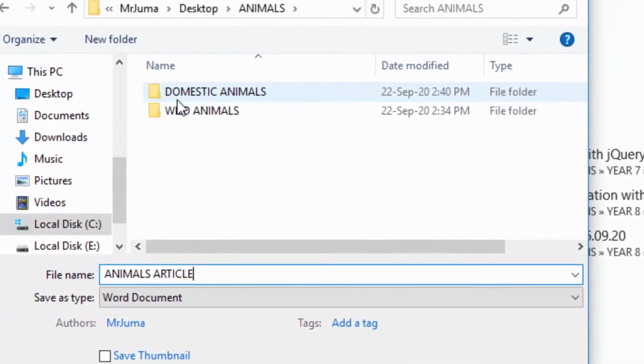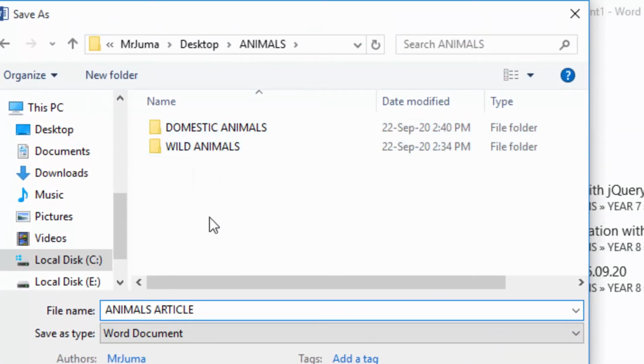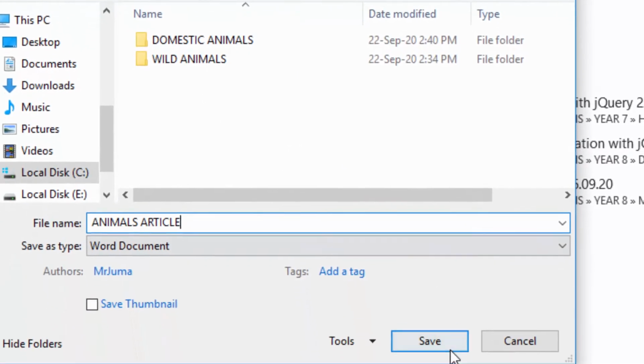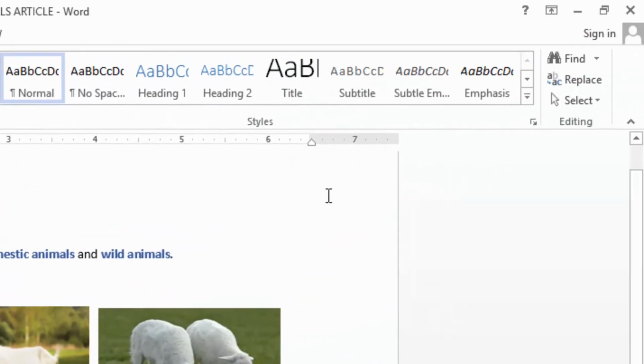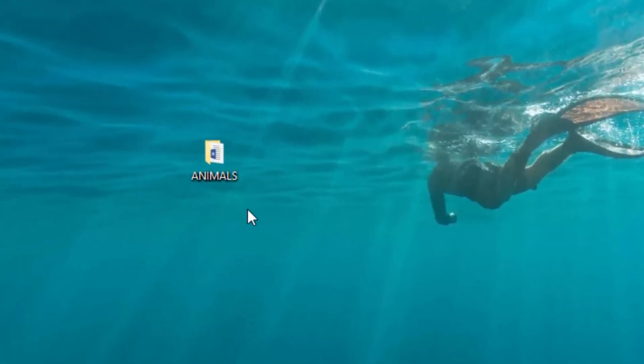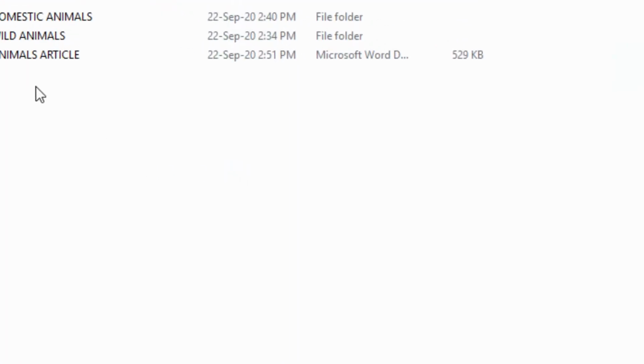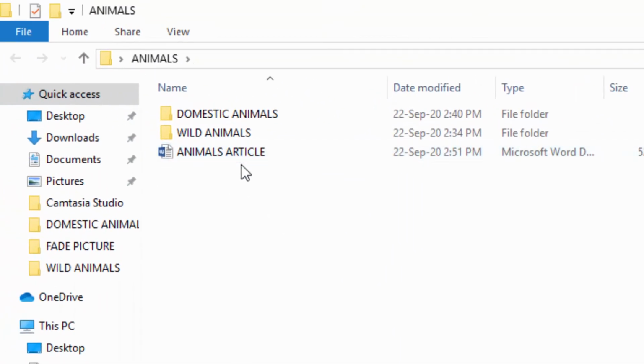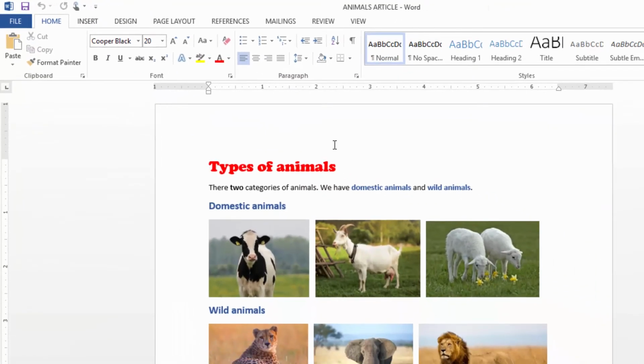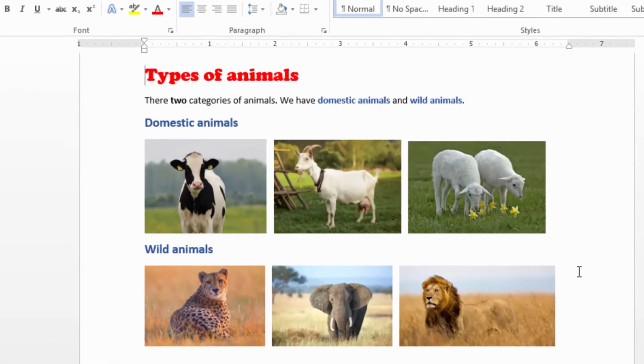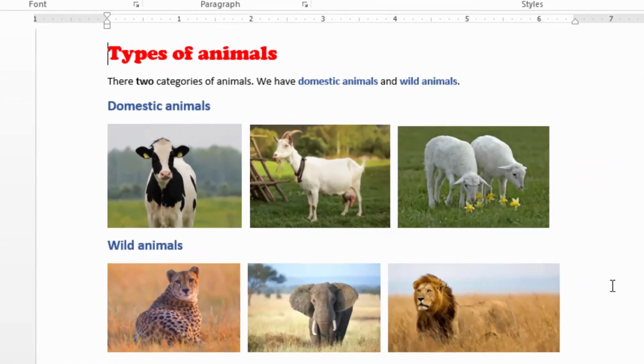Remember, I'm not saving it inside these smaller folders. I'm saving it in the main folder, animals. I will click it. And now I will go ahead and close this MS Word. When I open this folder, you can see it has the document animals. If I double click it, my animals are seen. That is how easy it is to get pictures from internet and use them to make an attractive article in MS Word.